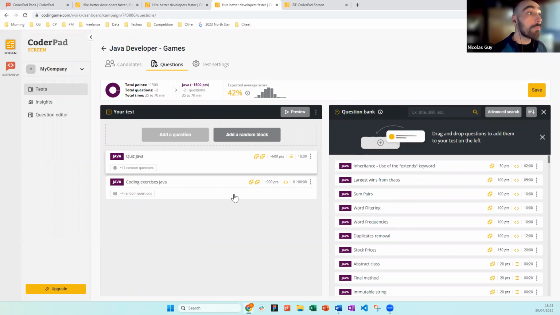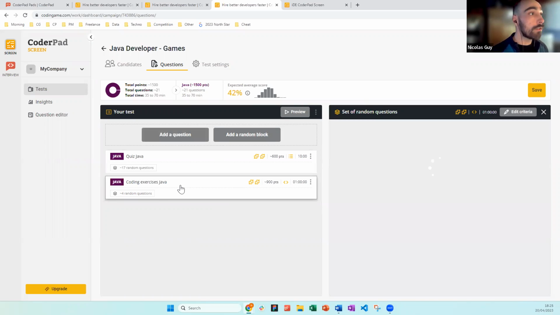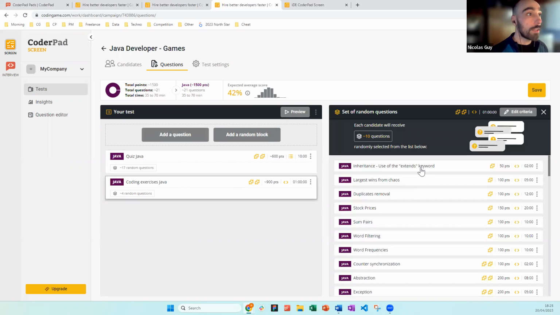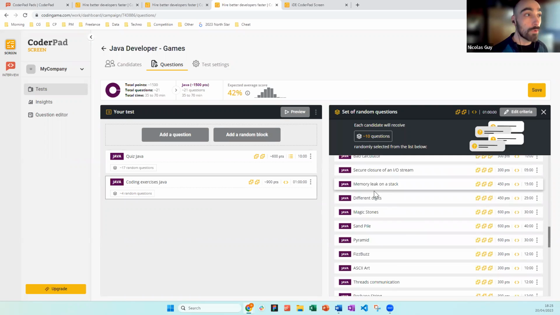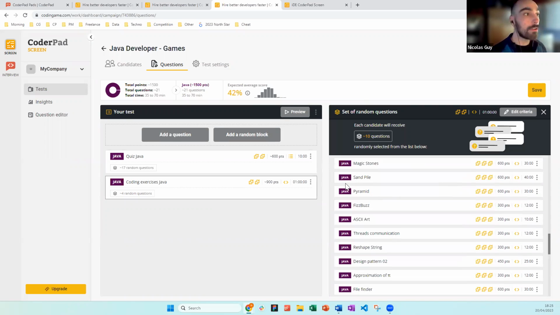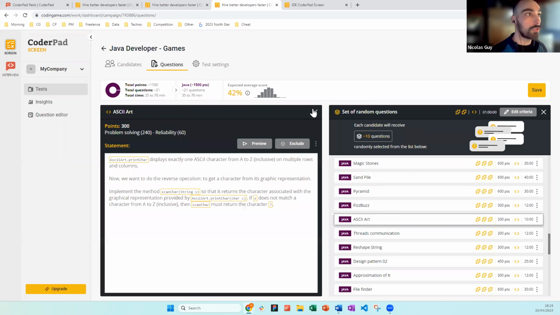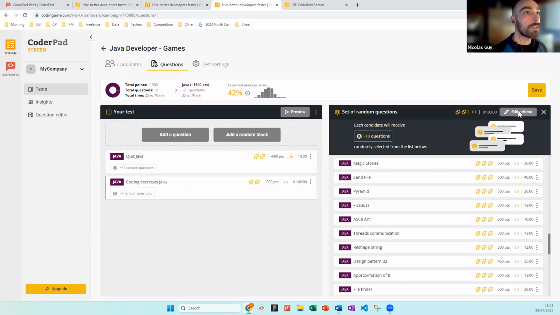So from there, if I have random blocks and I want to adjust the duration, I can just click on a block. Here I have the list of questions that will be randomly selected from. So I would get around 4 questions within this list. And by the way, I can decide to exclude or include questions if I want. And then I have a button. If I click on edit criteria, I will be able to set the duration.